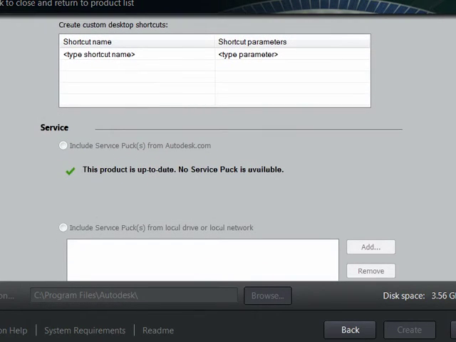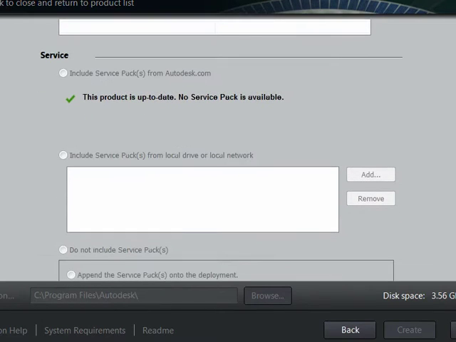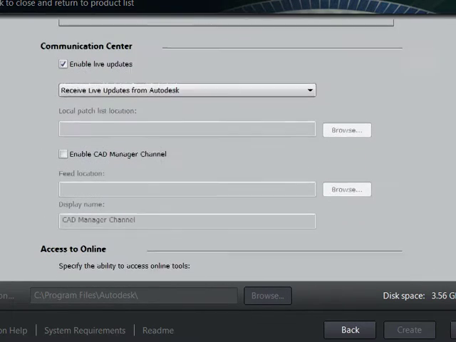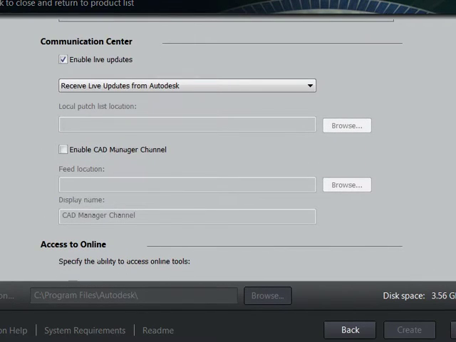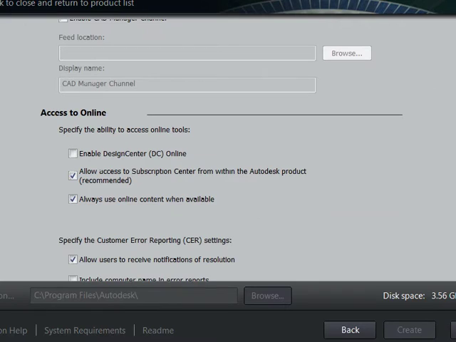You can determine which services or service packs are going to be installed. Right now, AutoCAD 2013 is up to date, so nothing was found. You can control communication center operations, enable the CAD Manager channel if you want, and control the access to online functionality like Design Center. So as you can see, you really can make AutoCAD install the way you want it to install.